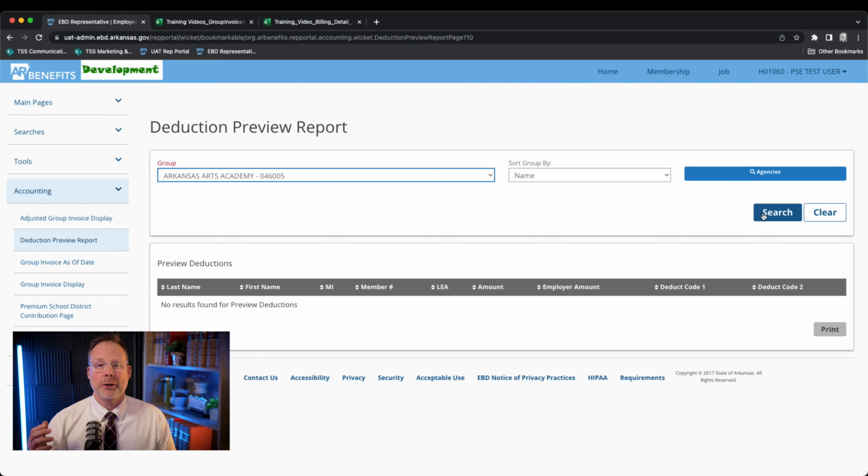The invoices are generated automatically in AR Benefits on the first day of each new month from everyone active on your account on the last day of the previous month. These are the members who will appear in the new month's billing. The group invoice as of date is the invoice you will use to pay EBD.